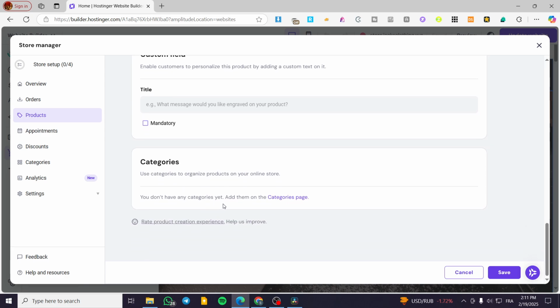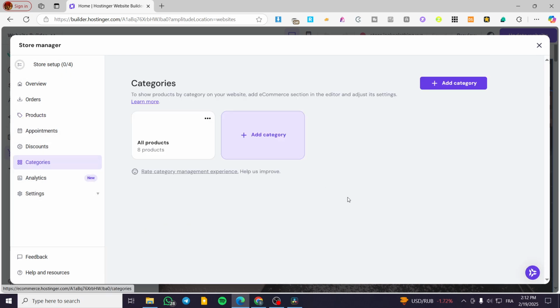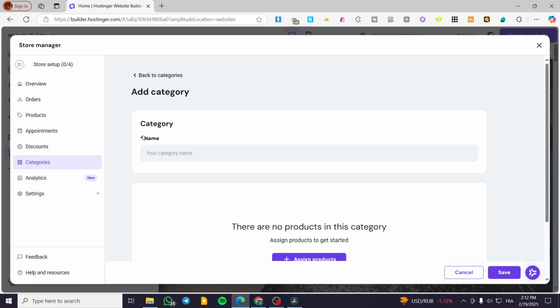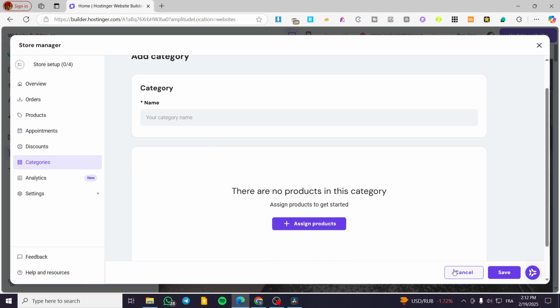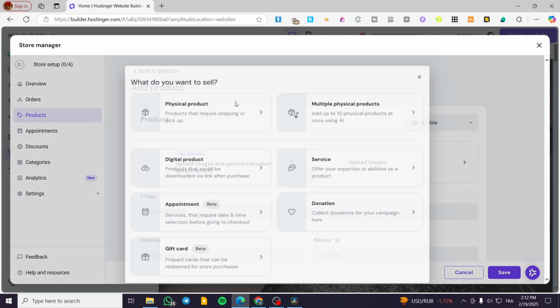And also for the visitors to make their own. For the category, you can go ahead and head over here and select the category or create some categories to organize your products. In here, we haven't created any categories yet. You can go ahead and leave the product and head over to category, create your own category in here, put in a name, assign a product, and here you go. Basically, that is how you can add a physical product.